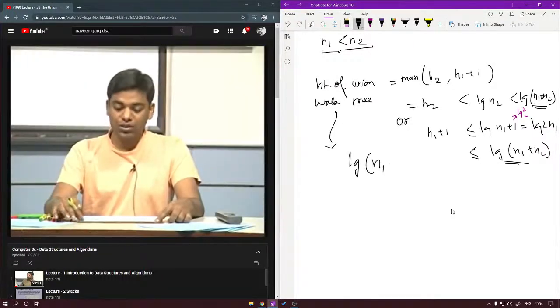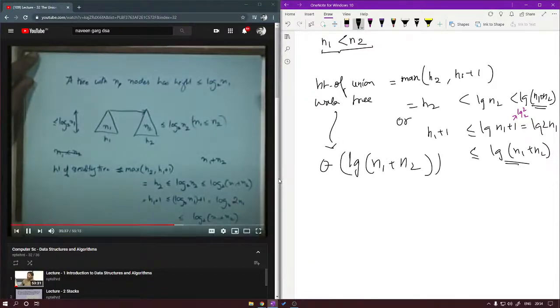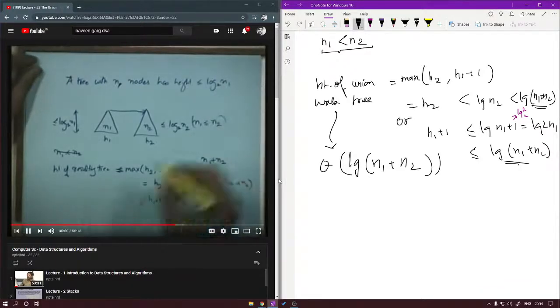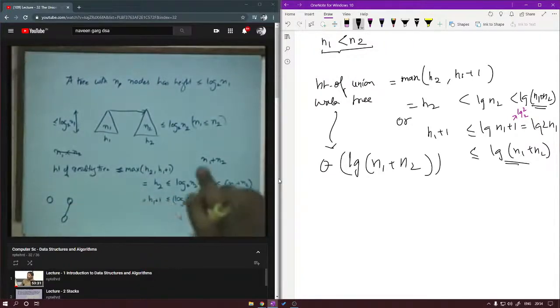When n equals 1, the height becomes 0. Let's define the tree with only one node as having height 0. If n equals 2, this becomes 1, which is okay. When you have 2 nodes in the tree, it has height 1 by definition. So I'm counting the number of edges on the longest path from one of the leaves to the root. I'm counting the number of edges, not the number of nodes. Everyone with me?